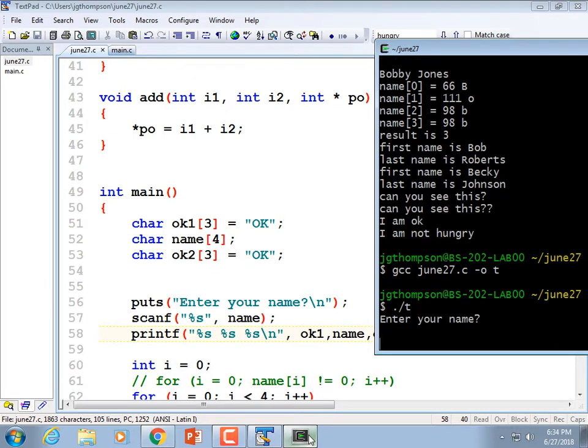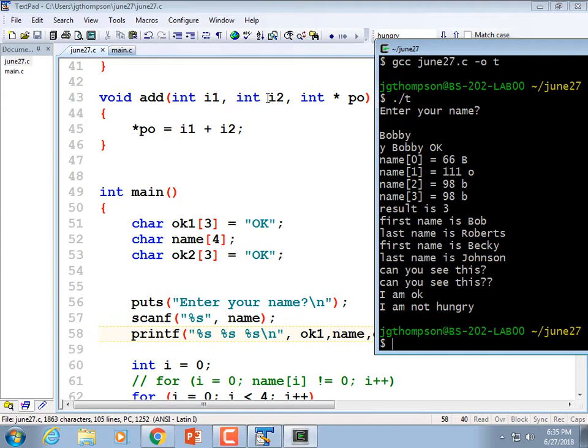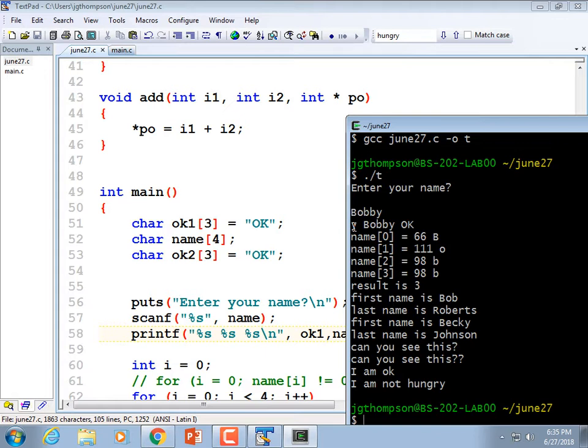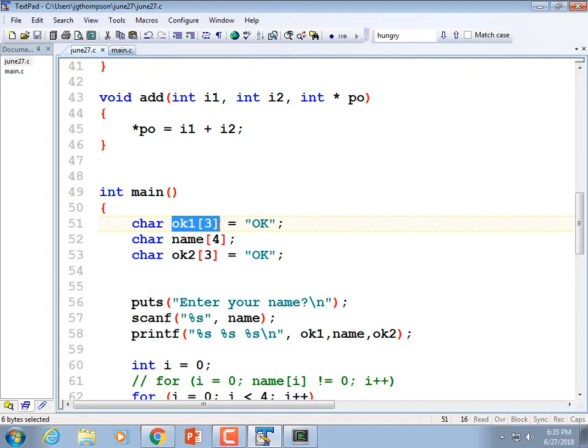Now I'm going to enter something long, something that cannot be held in just 4 characters. Bobby. So when I print it out, it should have said OK space Bobby space OK, right? Because that's what OK1 was supposed to be. But it didn't print out OK. It just printed out Y. So by entering too much data, scanf corrupted this array, this string. So scanf is not a good choice.